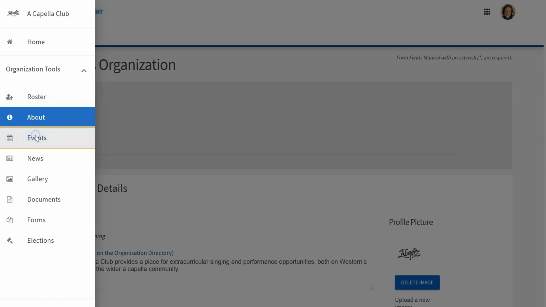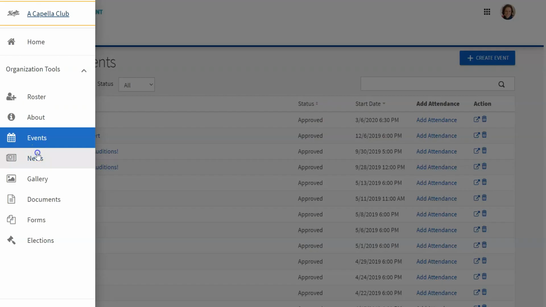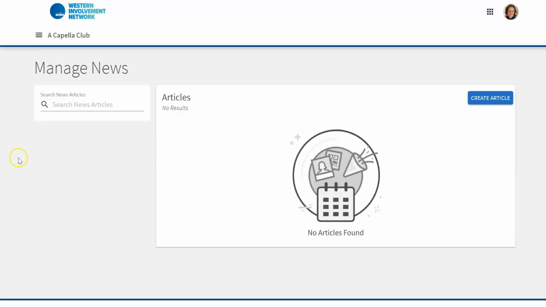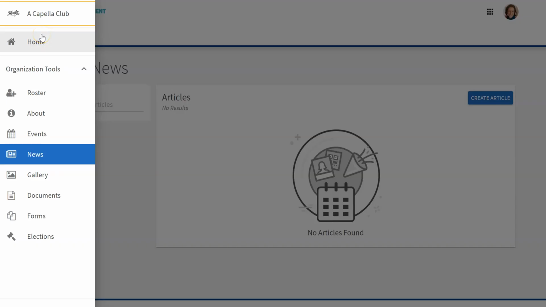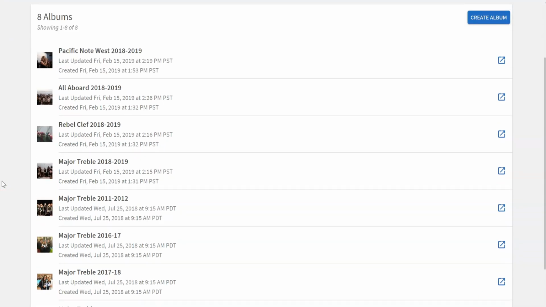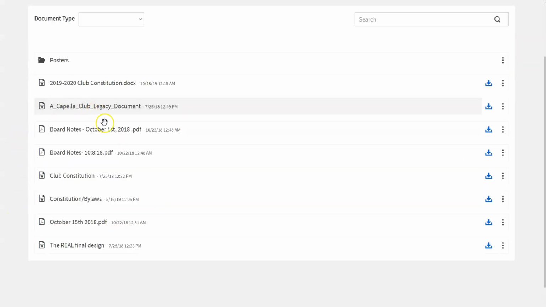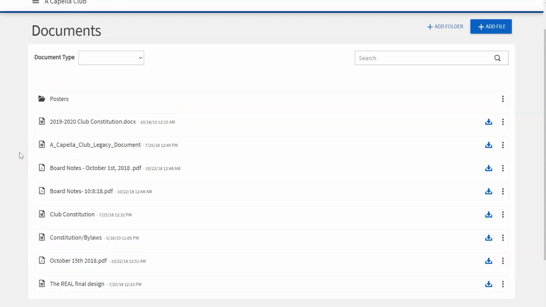Events. Events is where you're going to create any events. So this will be any club meetings or campus events that you'll have. You'll be able to submit news posts, any news that you want to share for campus. Gallery to upload any photos and videos to here. So you'll create albums to show off what you've been up to. Documents is where your constitution will live. This is also where I suggest putting any club minutes or notes, such as Acapella does, and any legacy documents to pass on to future leadership.